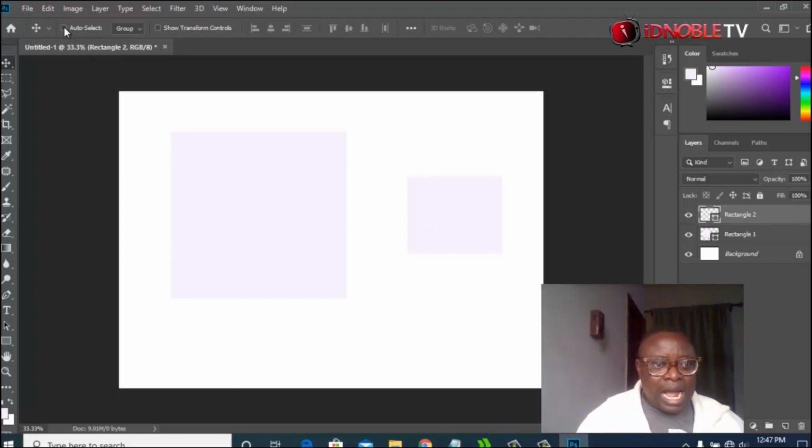Why? Because I've removed my auto select. When you pick auto select, you can see that it's moving. It's moving now. Can you see my layers moving from here to here? It's moving up, down. Background, which is this. Understand? This is my background.